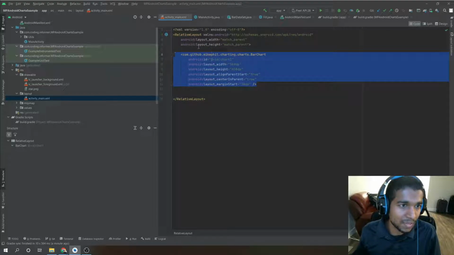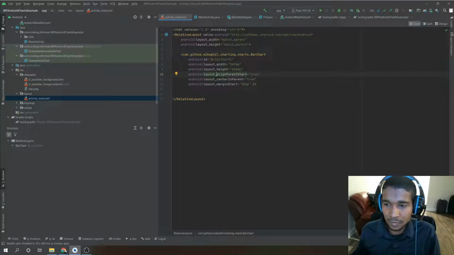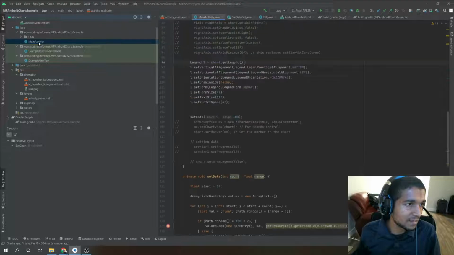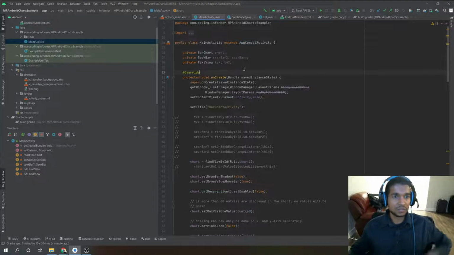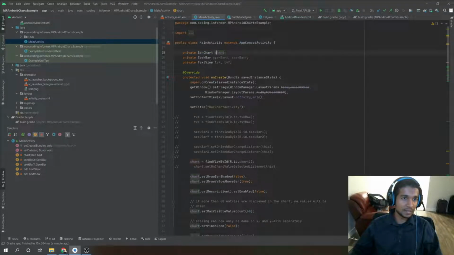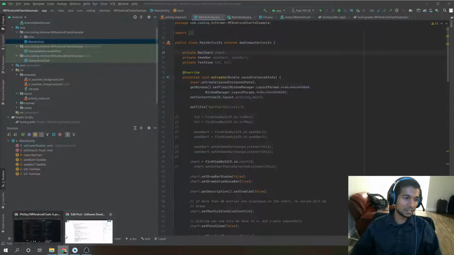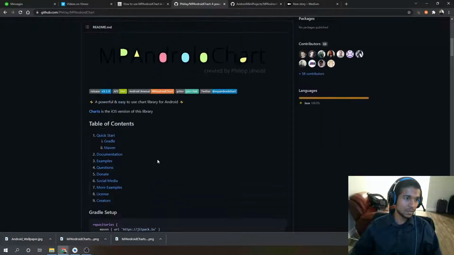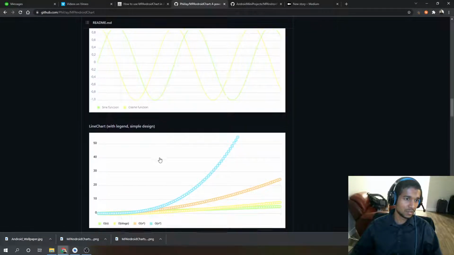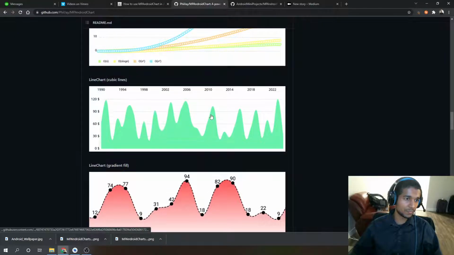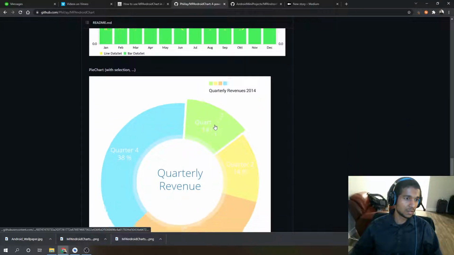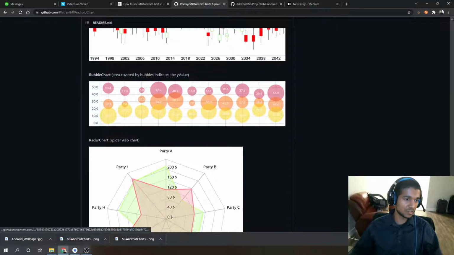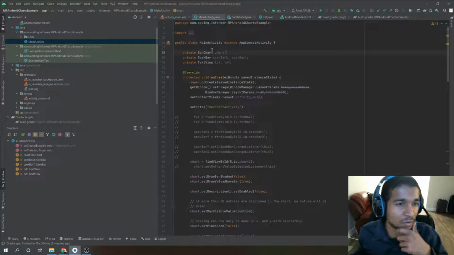Once you paste this into your activity main, we can go to the main activity class and make the following additions. BarChart is the chart that we'll be using. You can use many types of charts: line charts, bar charts, horizontal bar charts, pie charts, scatter charts, and so on. For this example, we'll be going with bar charts.